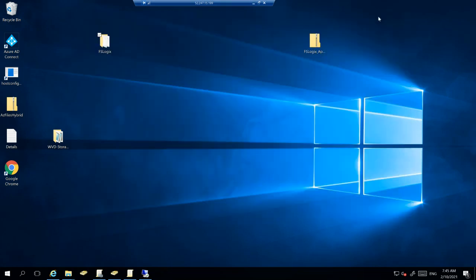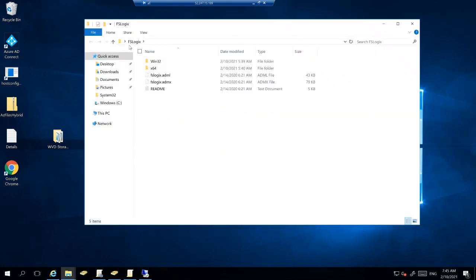So I will basically show you the FSLogix folder, and within this one I have got two files. One is the ADMX, and the second one is ADML. These are the two group policy files. They basically give you the option to configure the options for FSLogix. Now, I've already copied these files to the group policy location under the sysvol.